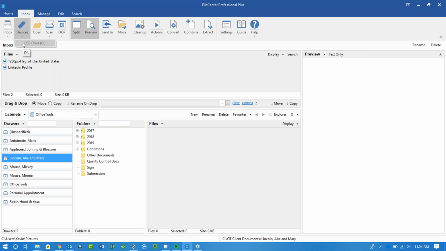We have a lot of customers that might go out and put satellite dishes up on somebody's house, and so they'll plug in their camera, and then take all the pictures that they took while they're installing those things and pull them right into the FileCenter software. So this device is really nice to just be able to have access to.